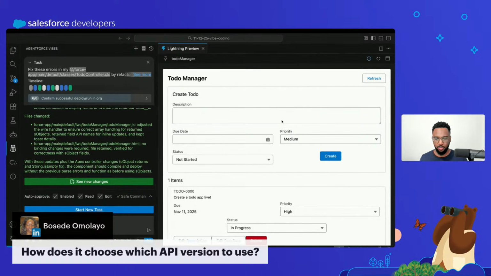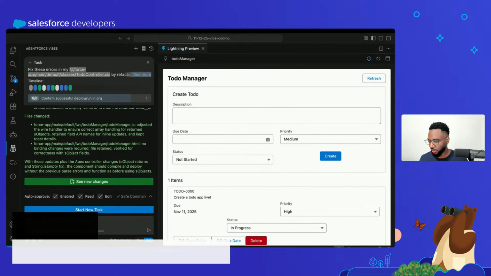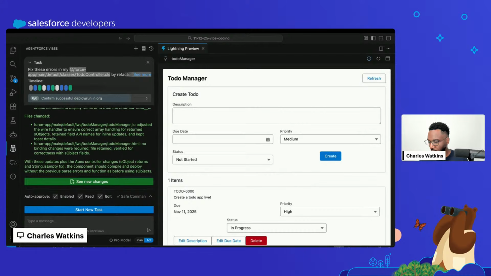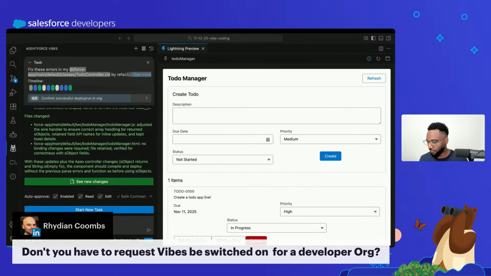All right. So I'm going to take a look at a few more questions. I'm going to hide this question here. Let's see here. Another question from Ridian. Don't you have to request Vibes be switched on for a developer org? No, I do not believe you do.